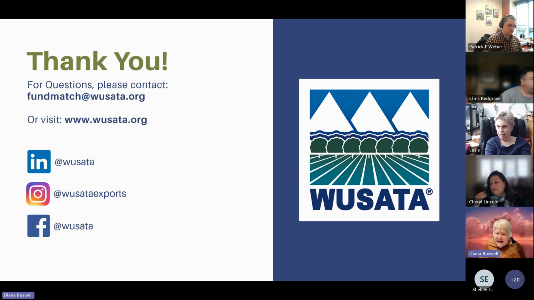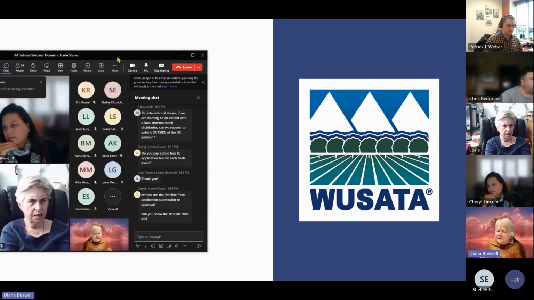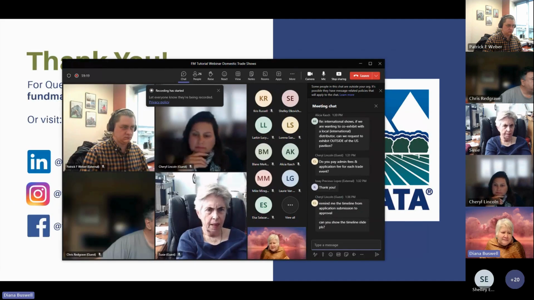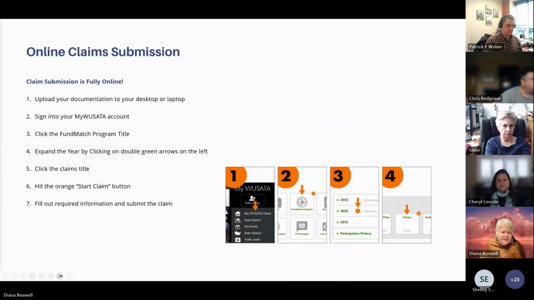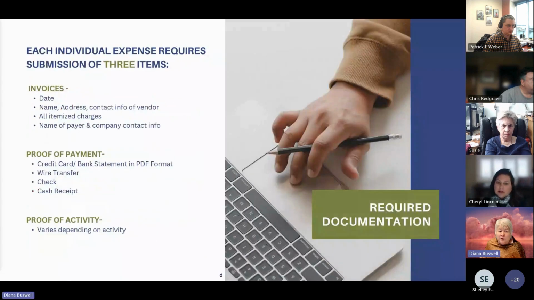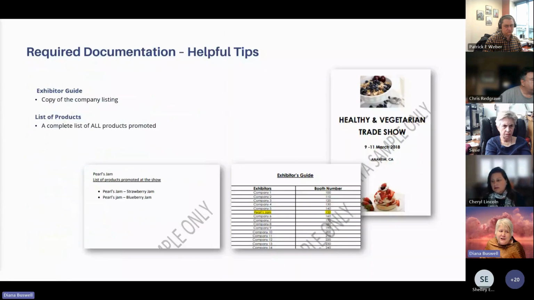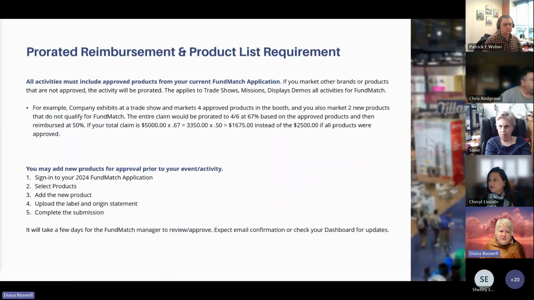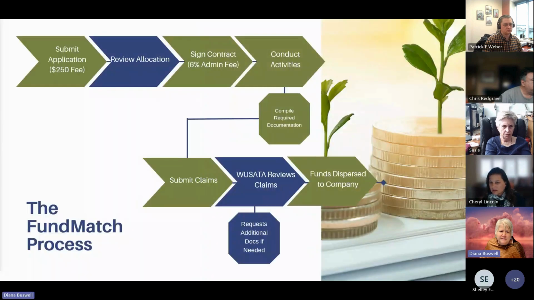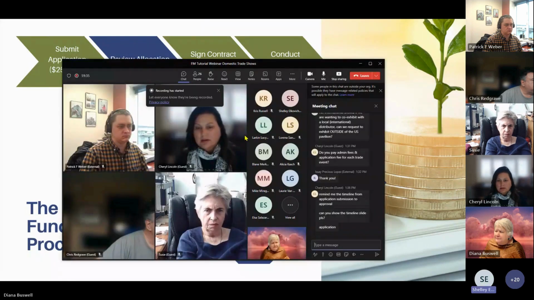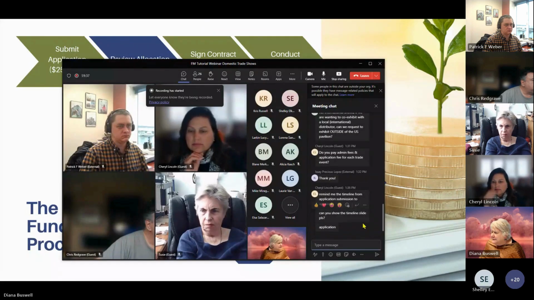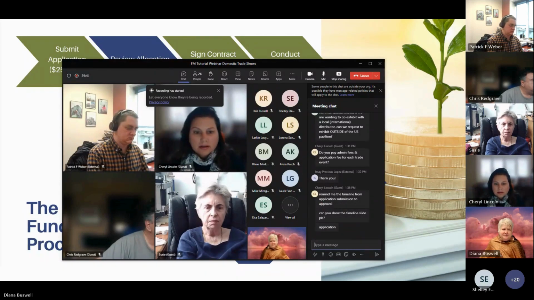Can I show the timeline slide, please? Yes. Let's just back up a little bit through there. Was that the one for claims or the one for application? I'm assuming it's this one. Okay, Cheryl, is this the one that you wanted to see?